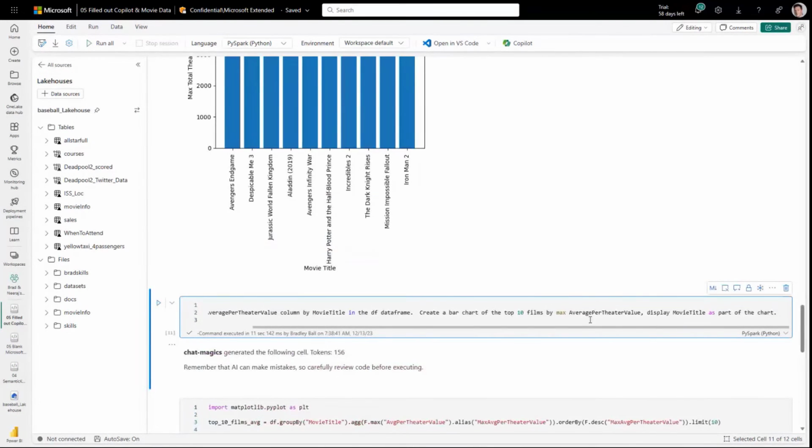Now, a couple things I would have you keep in mind with Copilot. Copilot is currently available for everybody who has a P1 SKU or an F64 and above. So if you have an F2 or F4, or if you are on trial capacity, what you will find is that you don't have that little Copilot button.